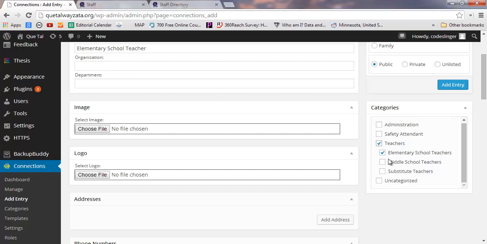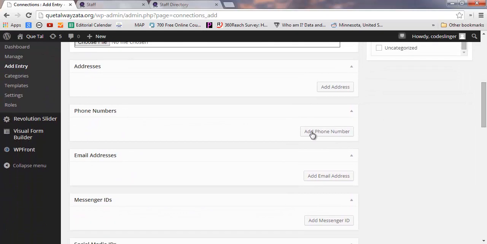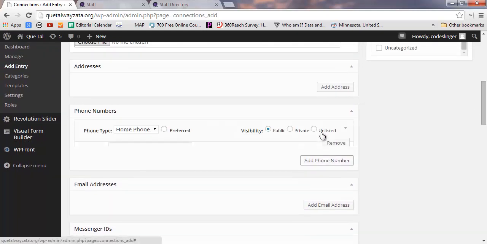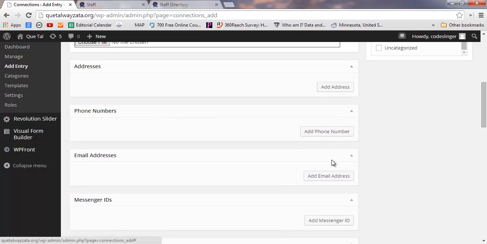So that's another one of the cool features here, is that you can have nesting categories and apply multiple categories to people if they're members of several groups. So that's kind of nice. Now, if we had a phone number for Rosanna, we would add that here. Obviously, we would select work phone. We don't for her, so we're not going to worry about that for now.